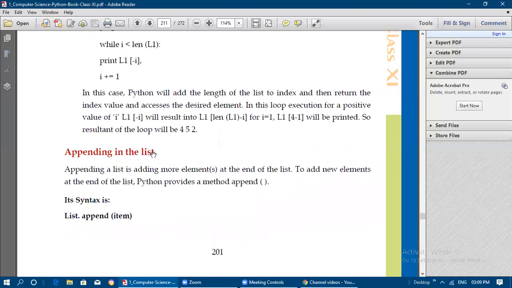Next, appending in the list. Appending means adding at the end. Appending to a list is adding more elements at the end of the list. So here you need to notice that only at the end of the list can we do appending. But in the append function, we can add only one element at a time. Instead, if you want to add n number of elements, you can go for extend.